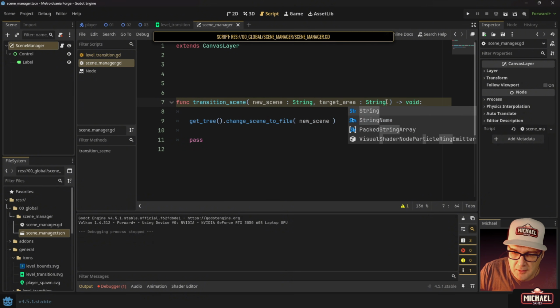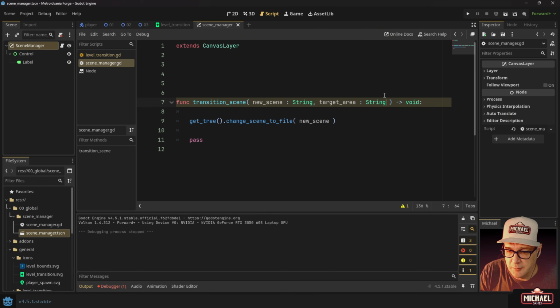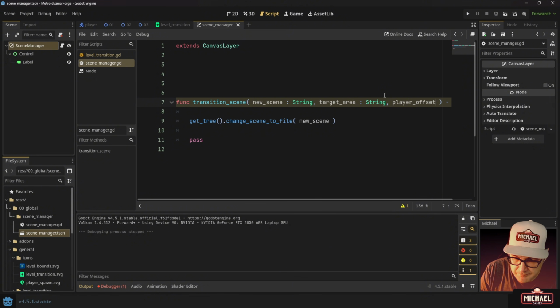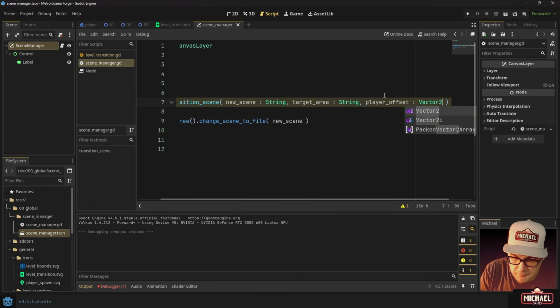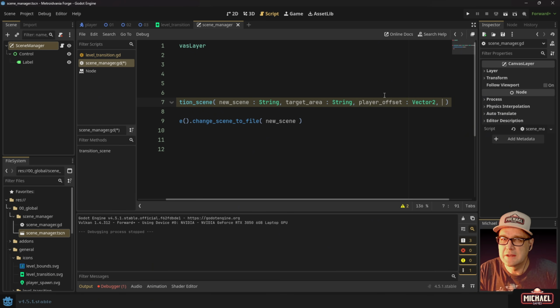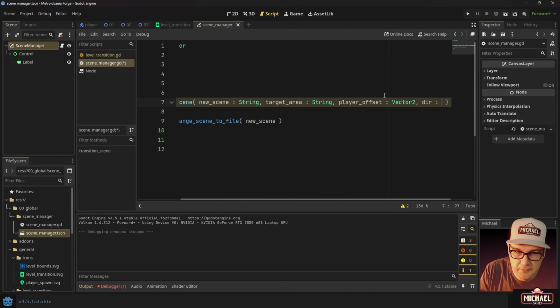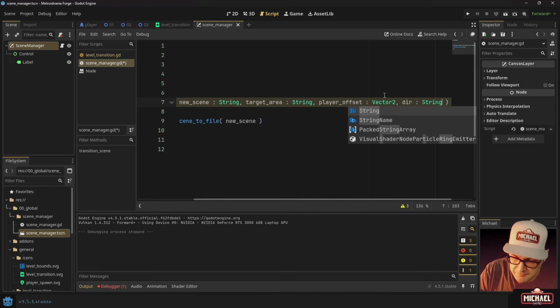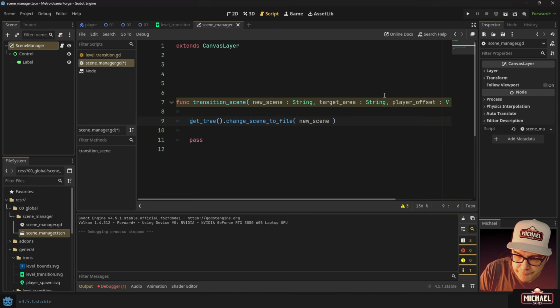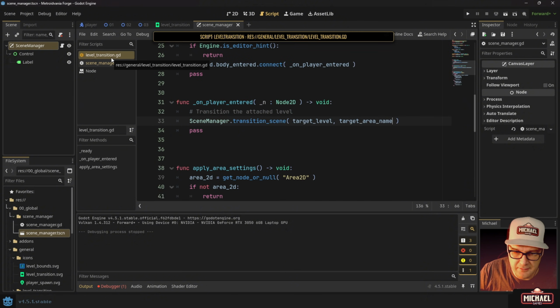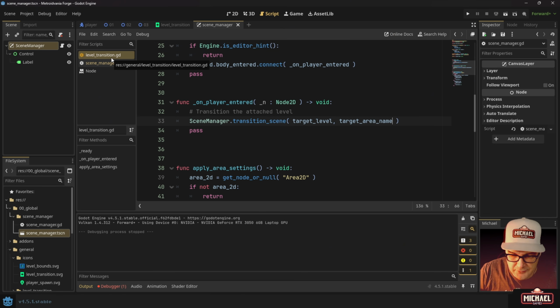What else do we need? We also need to know two other things that we're going to use for the future. We're going to have an offset for our player. I'm going to call this the player offset, which is a vector 2. This is going to help us know where to position the player. And we're also going to want a direction. I'm just going to call it dir. And in this case, it's going to be a string as well. Okay. Now we've got all this stuff that we're passing in that we can work with. And since this is global, again, even once we clear the scene that loaded or called the function, it's going to be retained in memory.